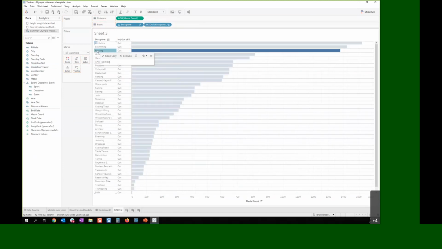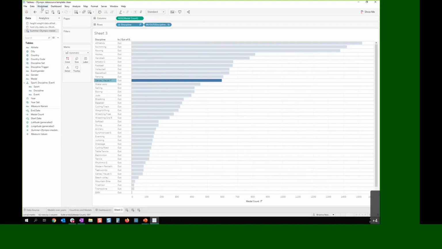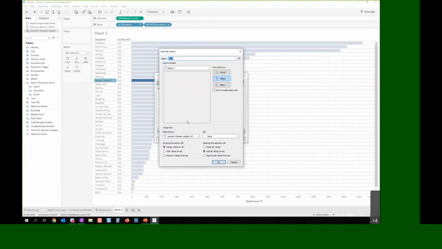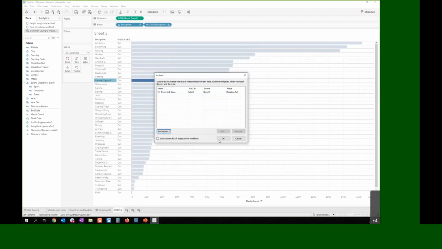So we do need one more step here. We can't just start clicking on our view and expecting things to expand and contract. So again, rule of thumb, since we're working with a set, we're going to go to Worksheet, Action, Add Action. This will get very familiar by the end of this, I promise. We'll call this the event drill down and focus on sheet 3, the only sheet we're working with right now, and then focus on the discipline set. We'll add values to the set when we click on, and then when we click off, it will remove those values from the set and reset our view. So we'll click OK one more time.